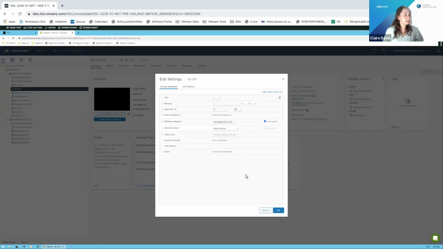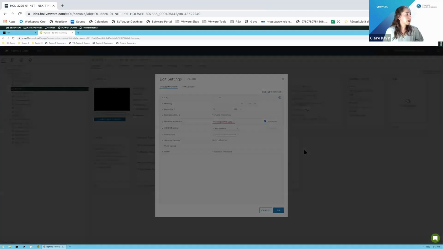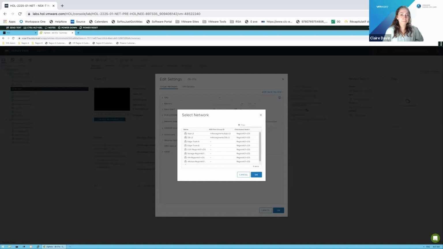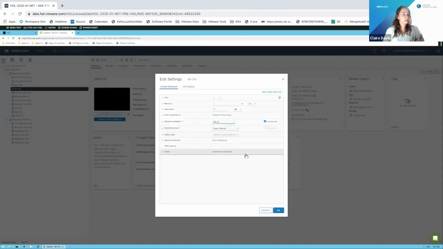Attach it to the right environment, to the right logical switch. So let's browse another network adapter, and here, as you will be able to see, you have app logical switch, database logical switch, and web logical switch, which appear here. So the idea is to take the database one, change network adapter to attach this database to this logical switch right now.